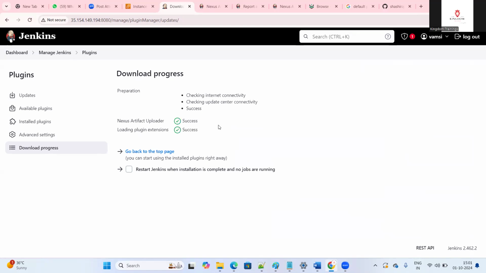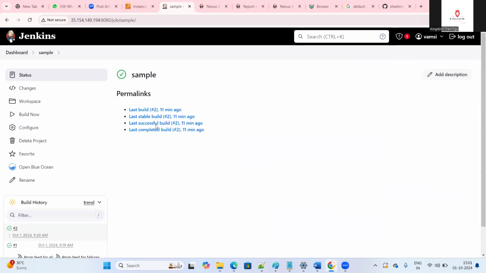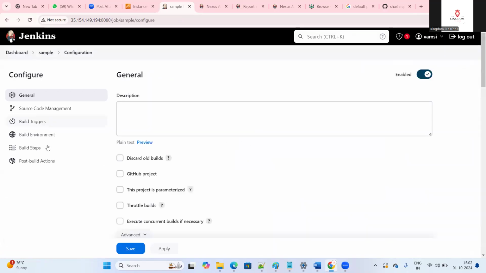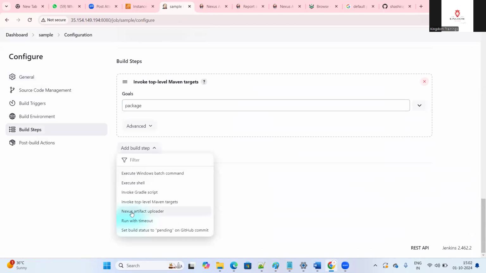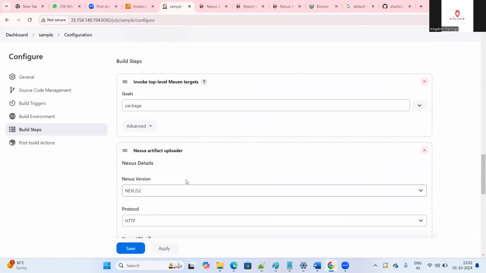Once it is installed, you can go back to the dashboard and select the job. Click on the configure option, go to the build steps, add build step, and now you see the Nexus artifact uploader, yes, it is finding it. Now I am able to see this option here. I'm just adding the Nexus artifact uploader.